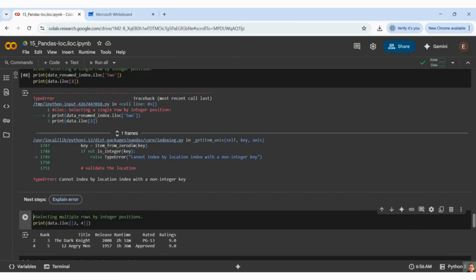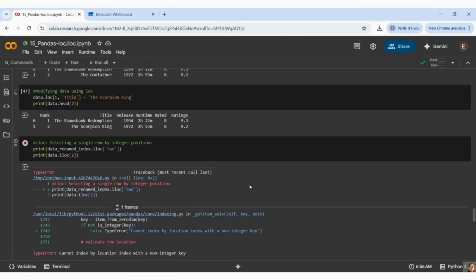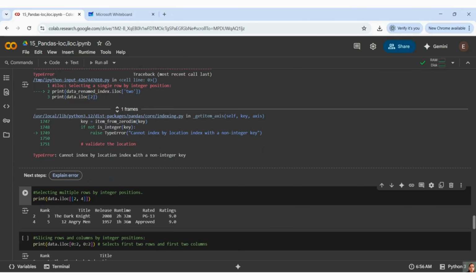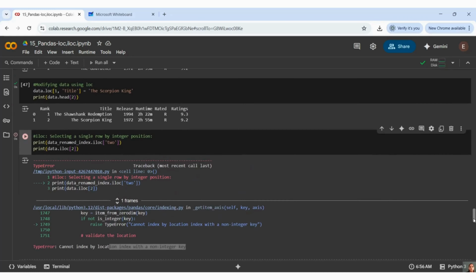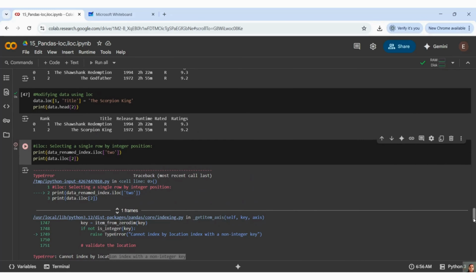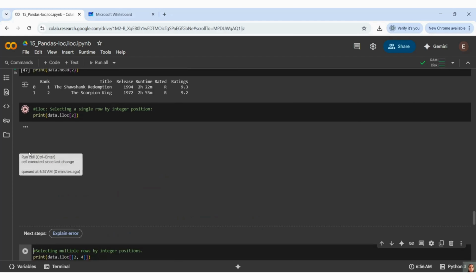See, it is giving me an error, right? It is saying that you cannot index by location index with a non-integer key. So iloc, when we are talking about i, it means it will take index. Just imagine it that way. loc means it will take both string value and numeric value. iloc, when you're using i, at that time it is just the numeric index. That's how you can get an easy way of understanding.